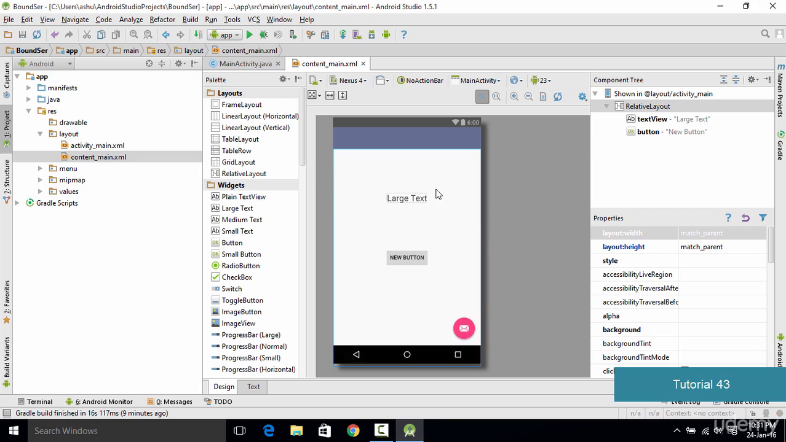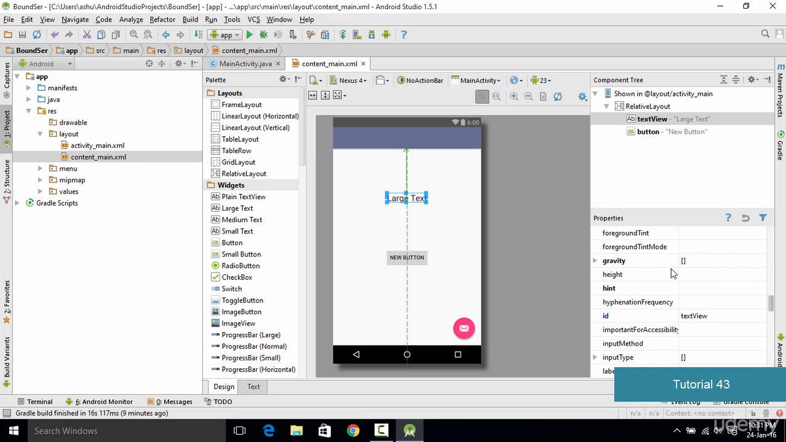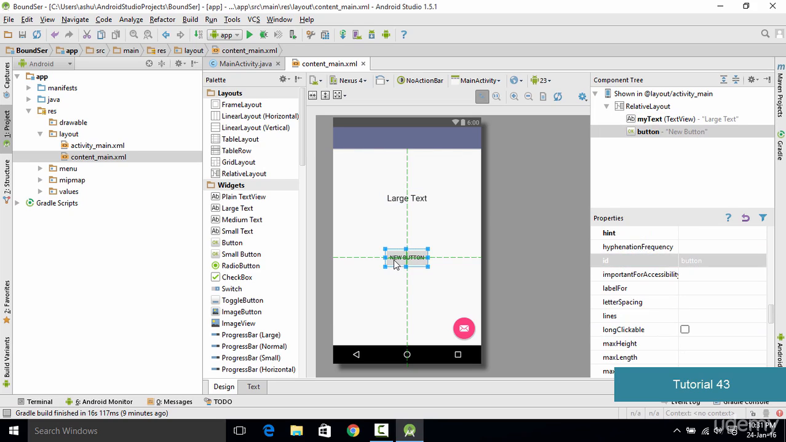Once you have this large text as well as the button with you, we simply go and give these things an ID. So we select the large text, go into ID, and let's name it my text. And we'll do the same with the button. We select the button, go to ID, and give it an ID of my button.